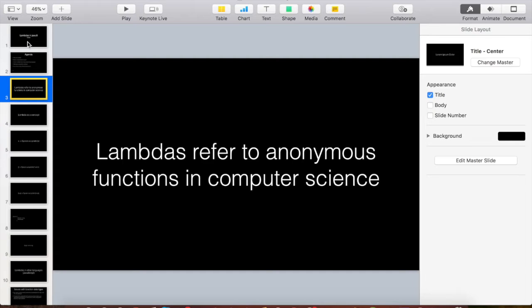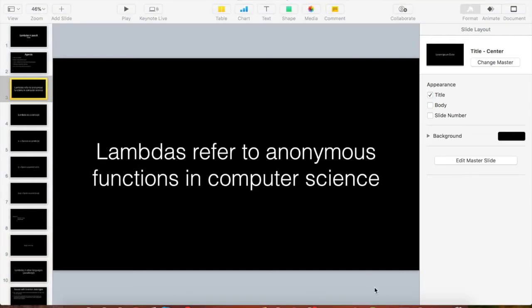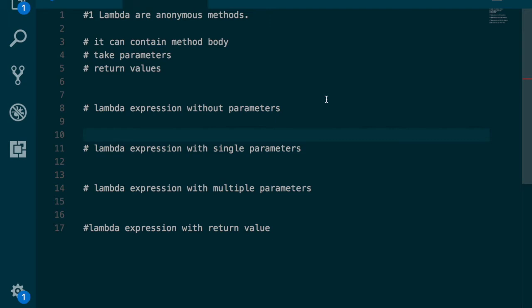Before I show you some examples, let's try to understand the syntax of lambda expressions first, and then we can talk more about it. Again, the syntax is very easy. Just keep in mind that lambdas are just a piece of code. Like I said, lambdas are anonymous methods. So methods can contain a method body, take parameters, and also return values. Let's first see a lambda expression that takes no parameters. You simply specify the empty parentheses list, followed by the method body.